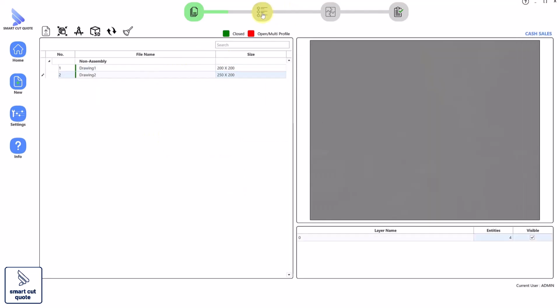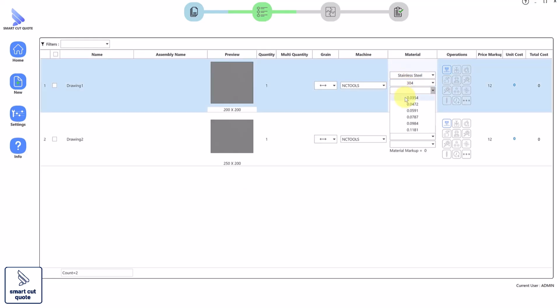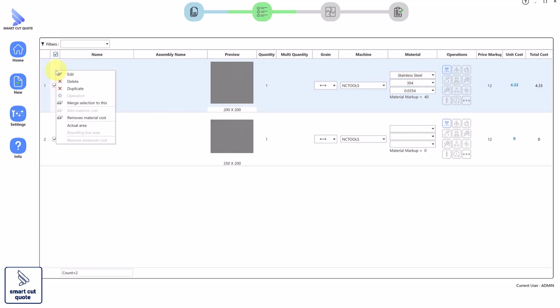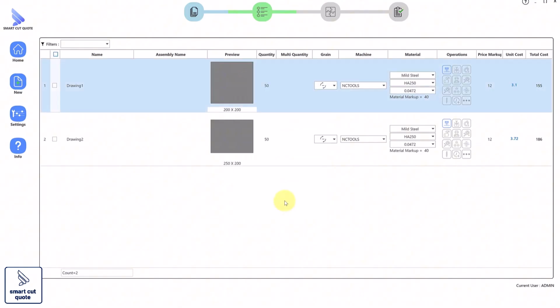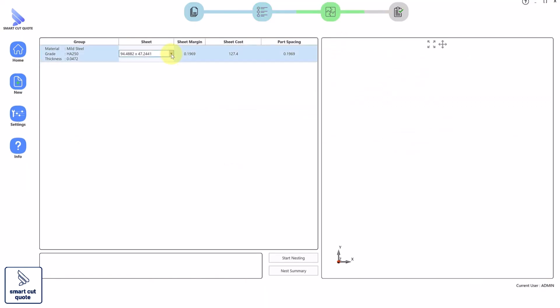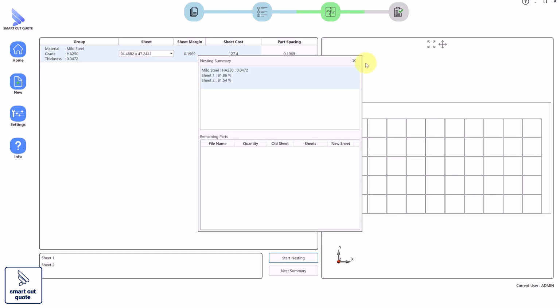In the Part List tab, you can select material thickness in inches, and when editing multiple parts, apply thickness in inches to all of them at once. The Nesting tab now allows sheet selection in inches, as well as setting sheet margin and part spacing in inches, keeping measurements consistent across all stages.